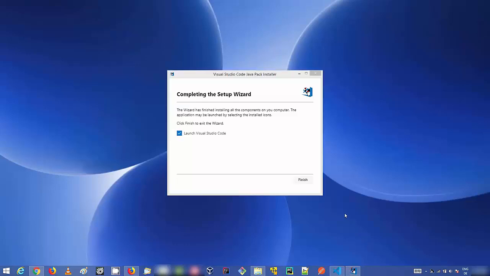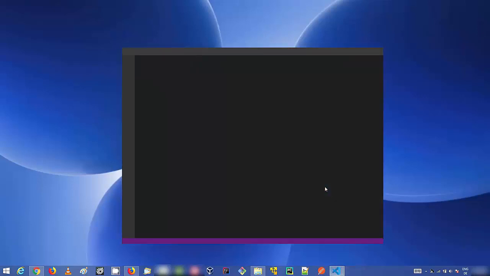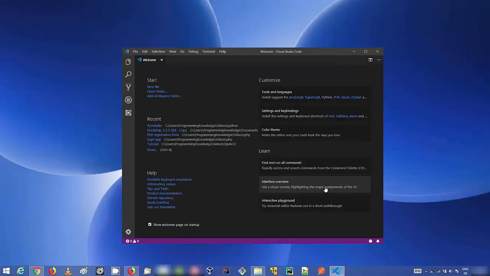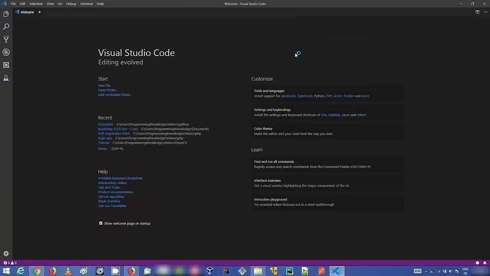And after a few seconds, you will see this message which says completing the setup wizard and launch Visual Studio Code. So I'm going to just click on the finish button, which is going to launch the Visual Studio Code with this package installed. And now Visual Studio Code is opened, right? So once the Visual Studio Code is opened, you can develop your Java project in your Visual Studio Code.